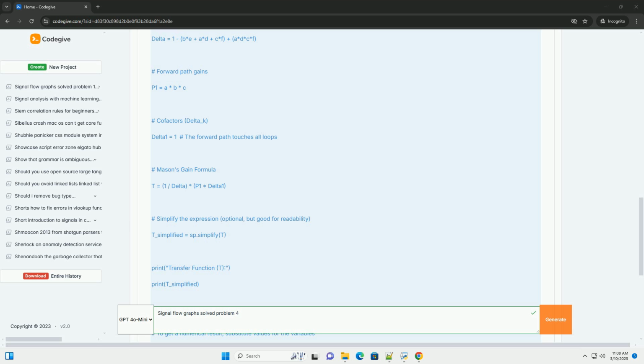3. Calculate the graph determinant, delta. The delta variable is calculated according to the formula we derived earlier. 4. Forward path gains and cofactors. The forward path gain, P1, and its cofactor, delta 1, are calculated. 5. Mason's gain formula. The transfer function T is calculated using Mason's gain formula. 6. Simplify, optional. sp.simplify(T) attempts to simplify the expression, which can make it more readable. 7. Example usage. The code demonstrates how to substitute numerical values for the variables to get a numerical result for the transfer function. This is done using the .subs method of the SymPy expression.